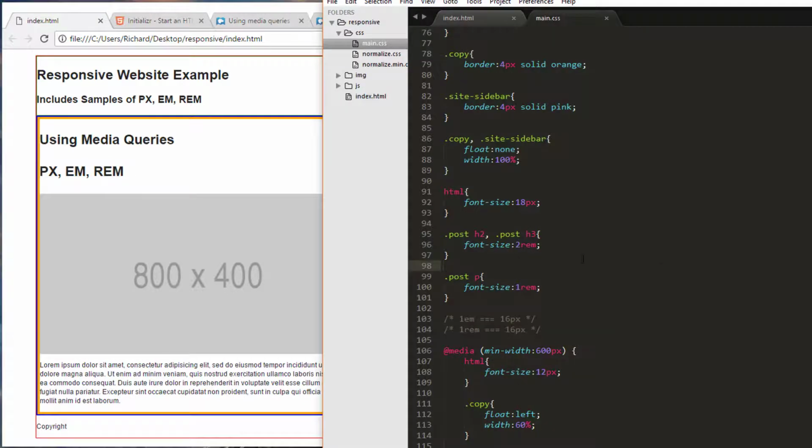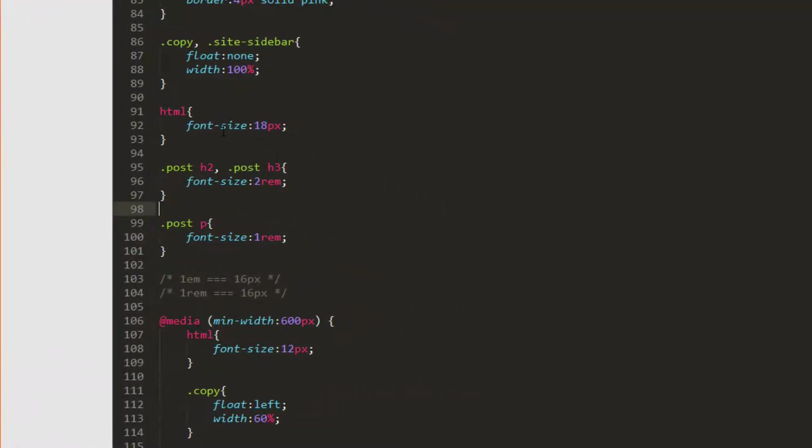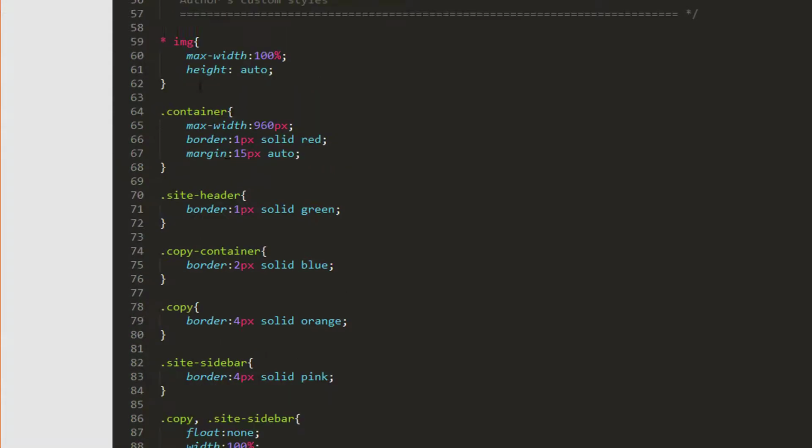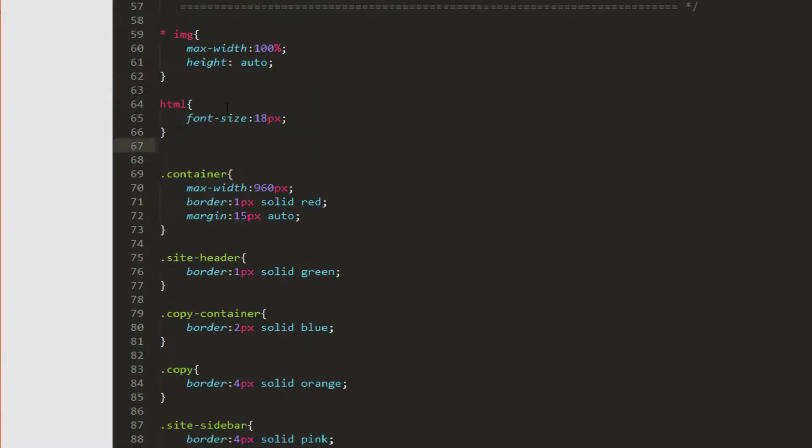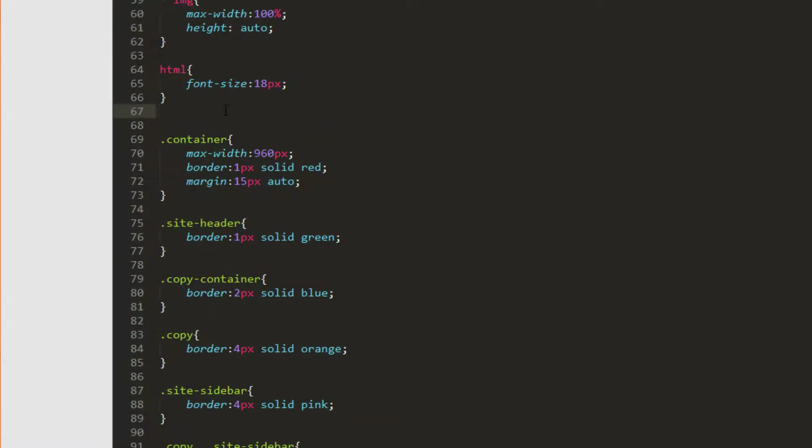And keep in mind, this also applies to things like margins and padding. So what do I mean by that? So if we come back, I'm going to cut this. I'm going to move this to the top of the page. Right below that. Perfect. So for example, what do I mean by that? It also affects things like margins and padding.